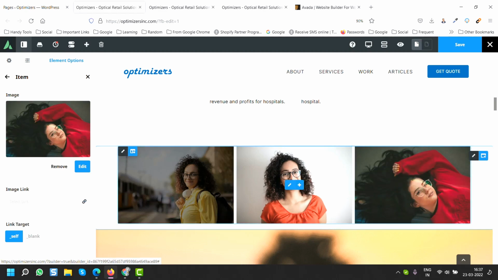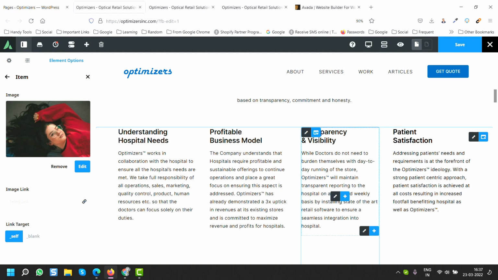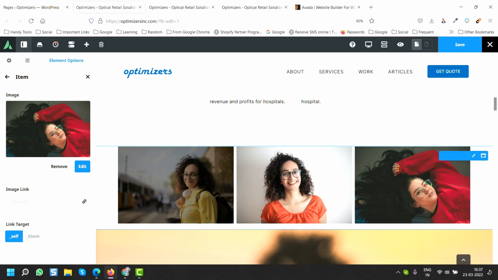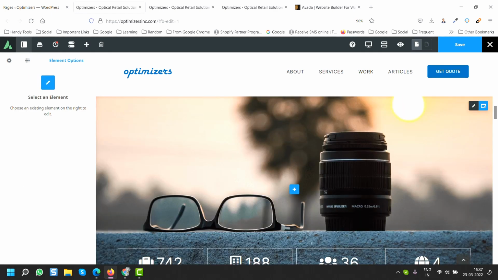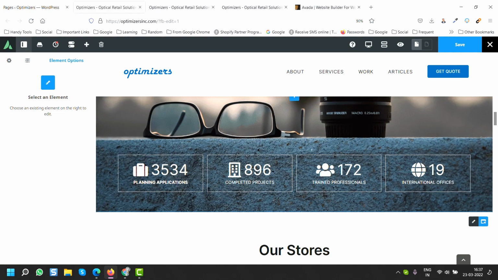So this way I've added a gallery here, right? This is one of the containers. This is another container. You have added an element within it. And if you want to delete this container, simply select this delete option and it will altogether delete this option for you.